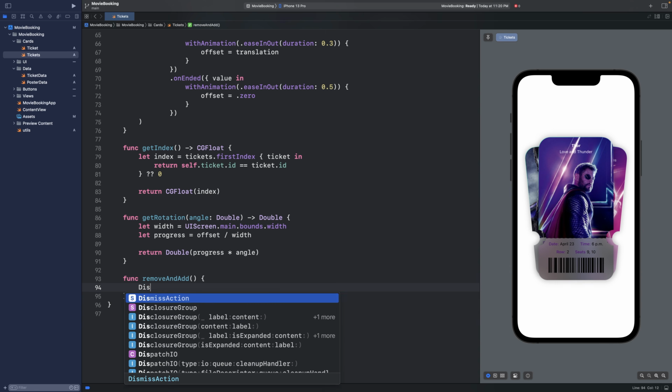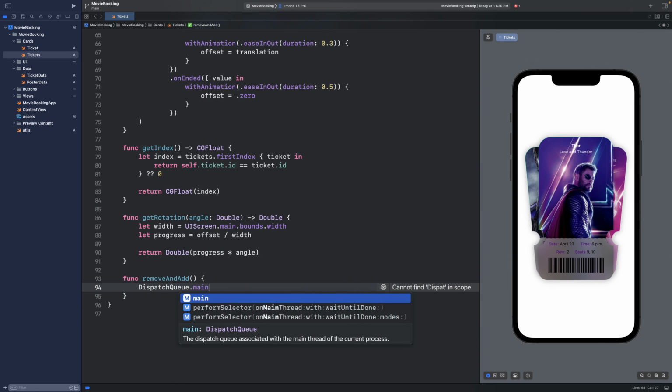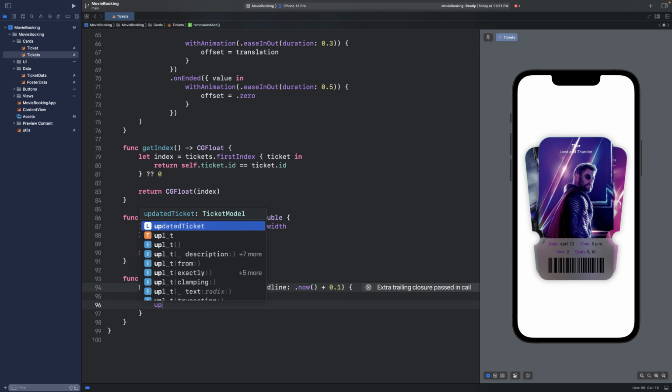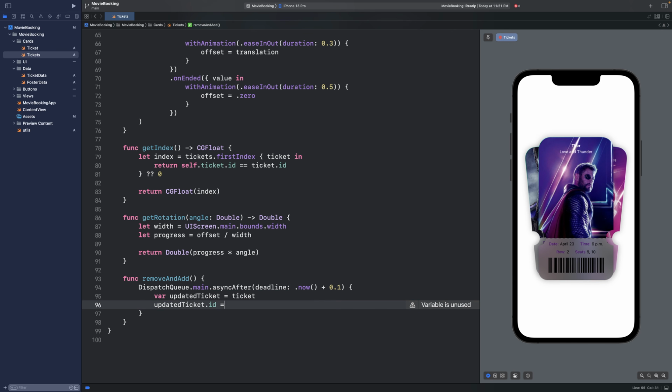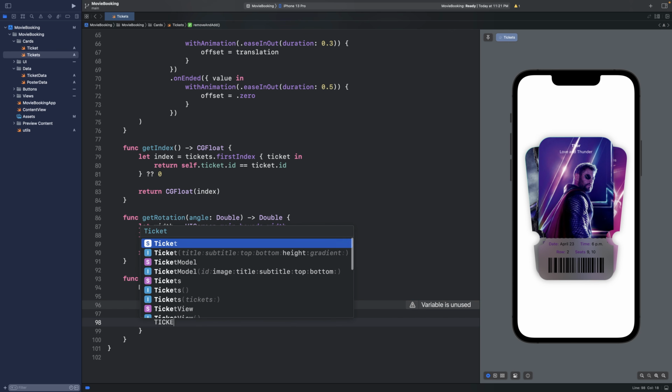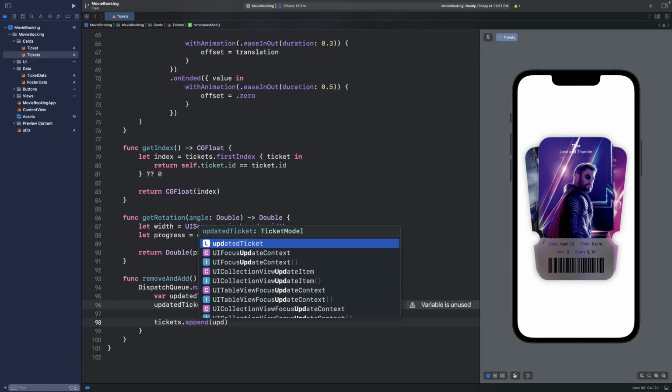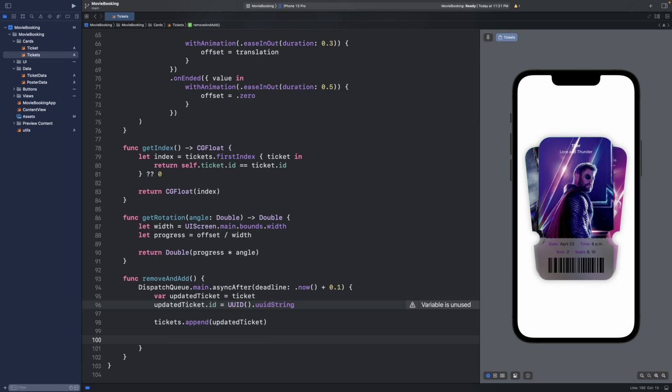So this function will take a DispatchQueue.main.asyncAfter. So basically what DispatchQueue main async after means is that it will execute whatever is inside the code, but after a certain amount of time. So here the deadline will be .now plus 0.1. And what we're going to put inside is, first, let's update the ticket. Then we're going to take that updated ticket .id is equal to the UUID to a string. Then we're going to take the actual array, so tickets.append this new updated ticket. And then right after that, we're going to remove the first.